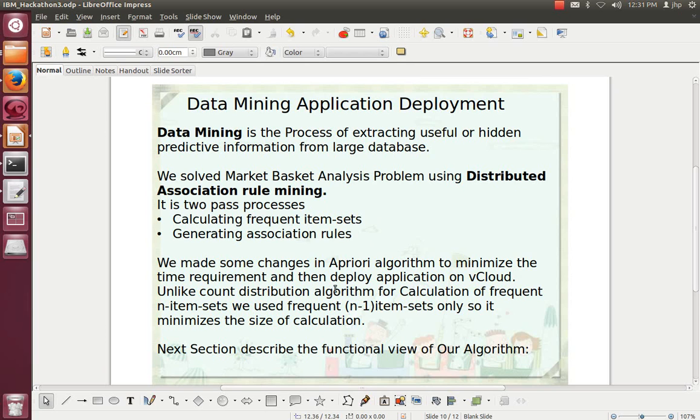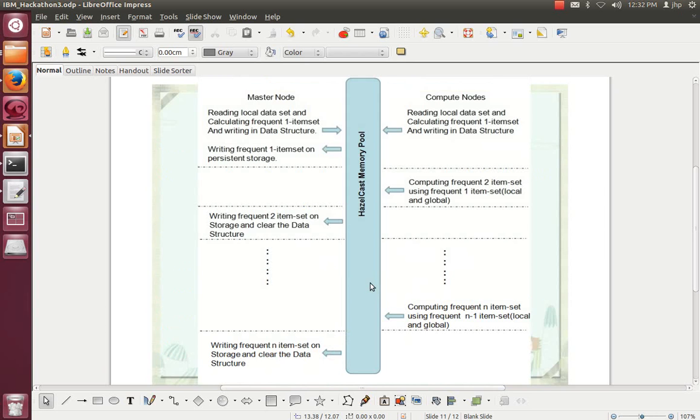For association rule mining, we made some changes in the Apriori algorithm to minimize the time requirement and then deployed the application on vCloud. Unlike the count distribution algorithm, for calculation of frequent n item sets we used frequent n minus 1 item sets only. So it minimizes the size of the calculation and also the time requirement. Next, we will describe the functional view of our algorithm. Yes, this is the functional view of our algorithm.